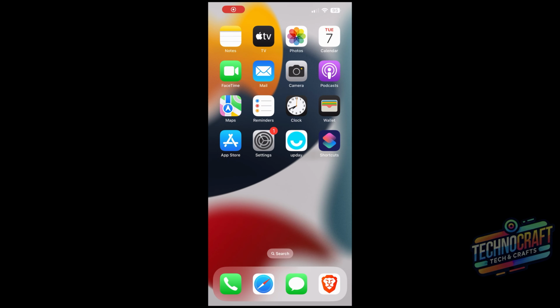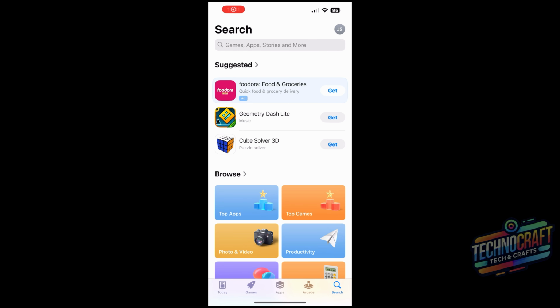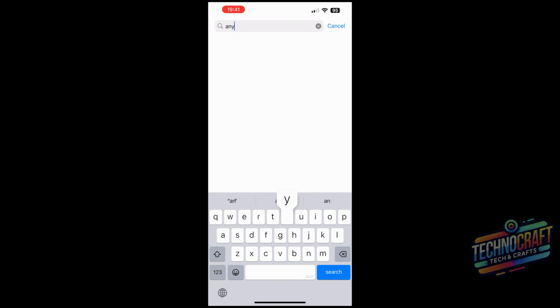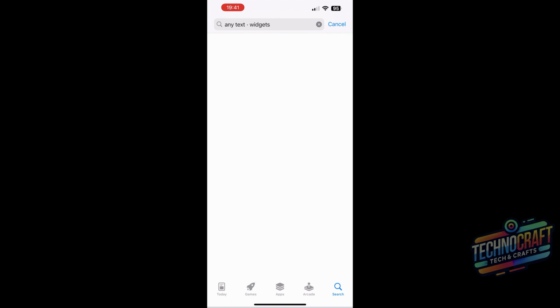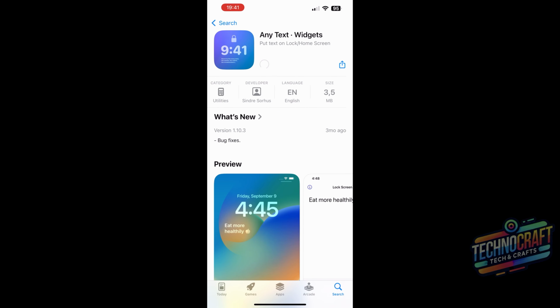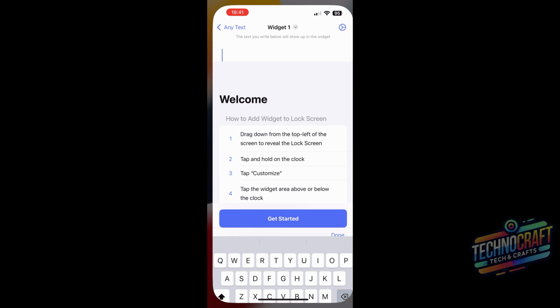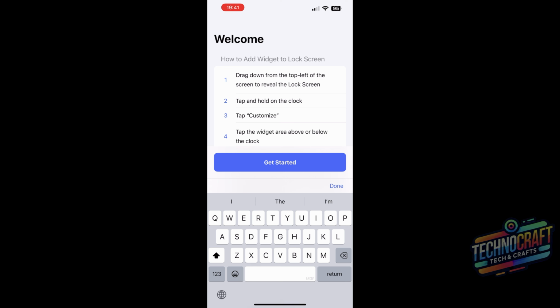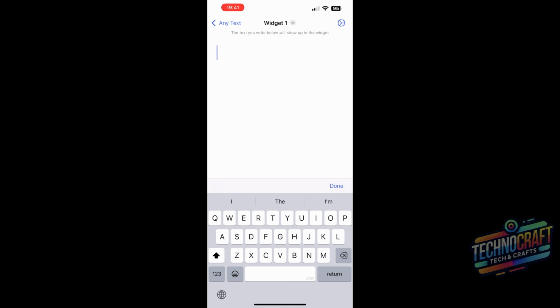To add custom text to your iPhone lock screen, go to the App Store and install any Text Widgets app. When you open the app, you will be able to add the text for Widget 1.